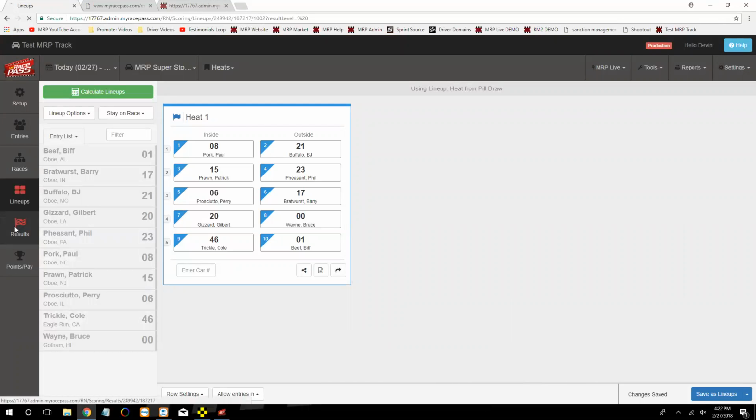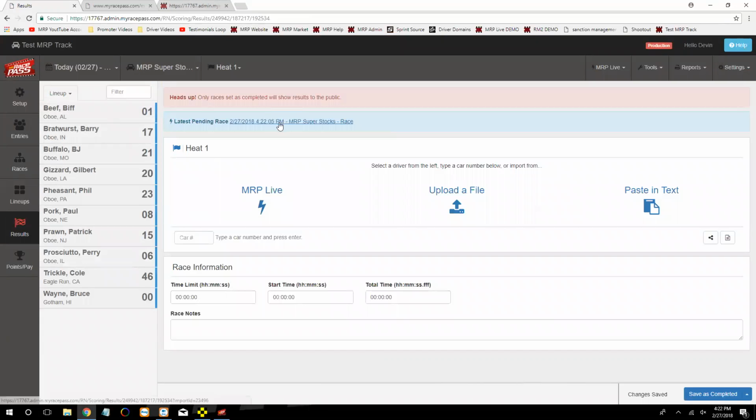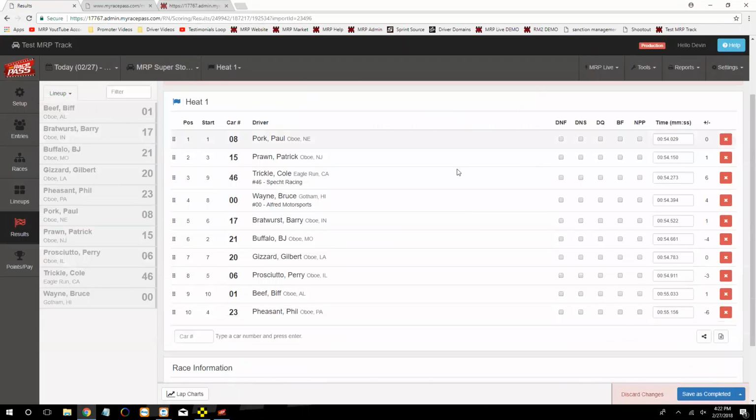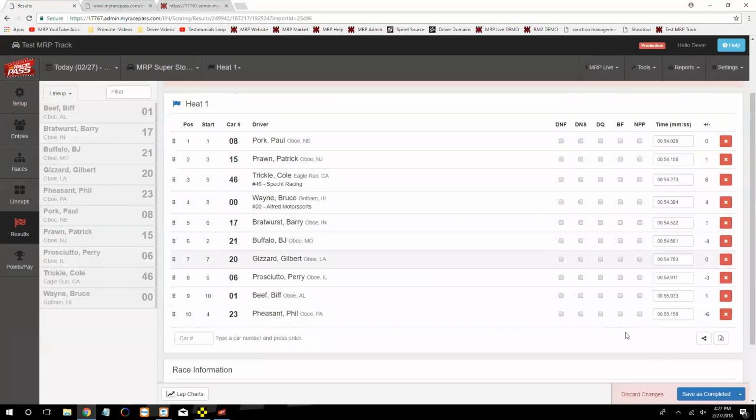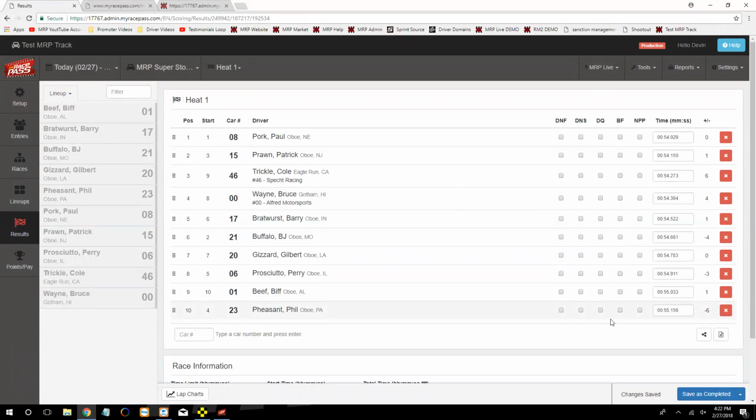And then the race is over. We'll go right to our results and import them over. And there's our finish. Based on how everyone finished up here, you can save it. Now, again, if you're checking on the app, all of these lineups and these results are going to be here. You can actually follow right along with that from the app.